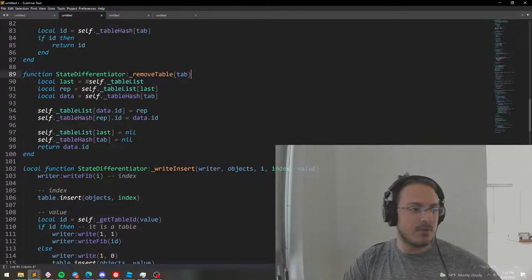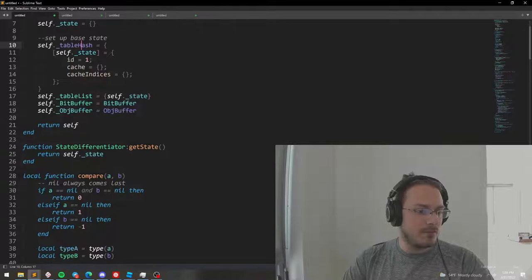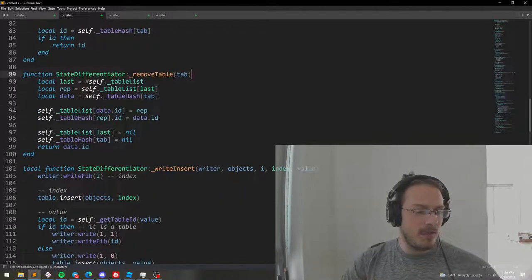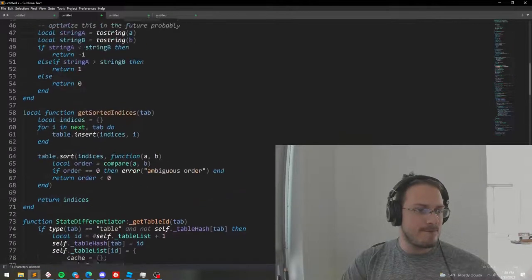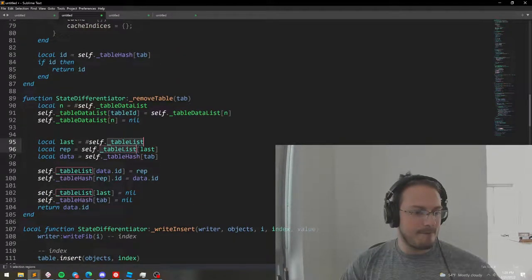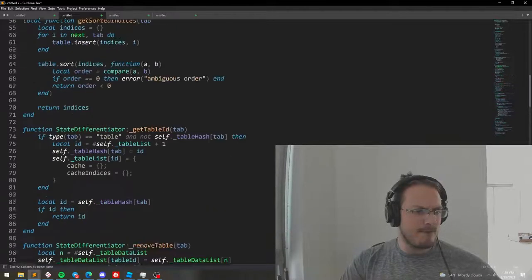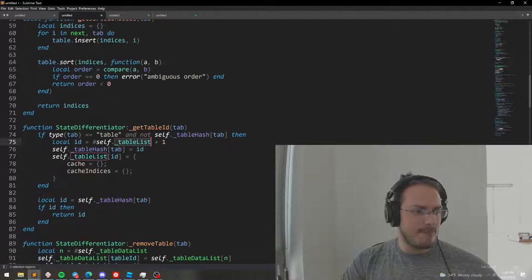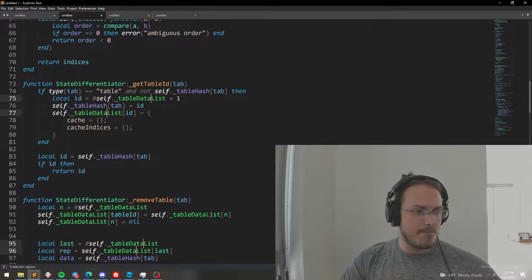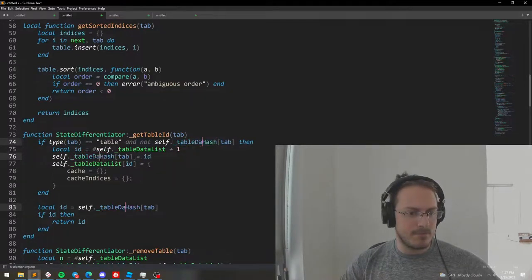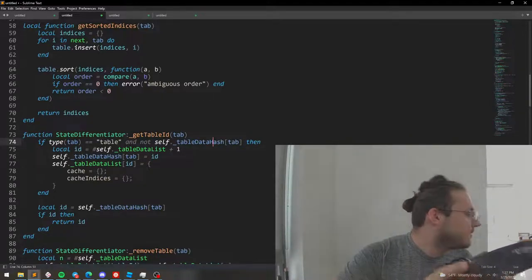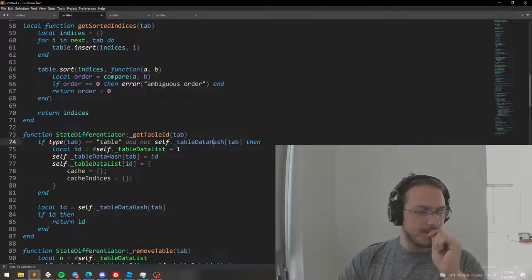So then we have a remove table, which all needs to be rewritten. What did I do here? Oops. Remove table. So table data hash. Cool. So what do we want to do?